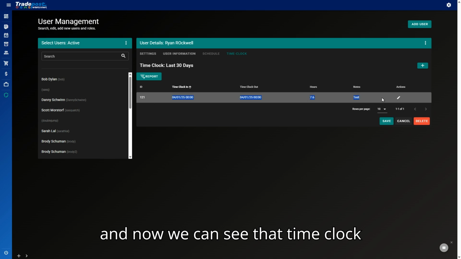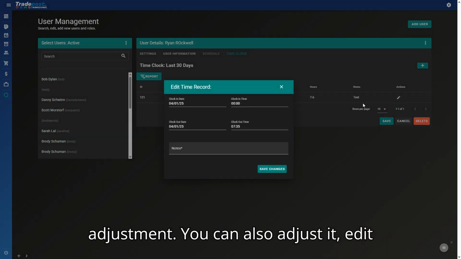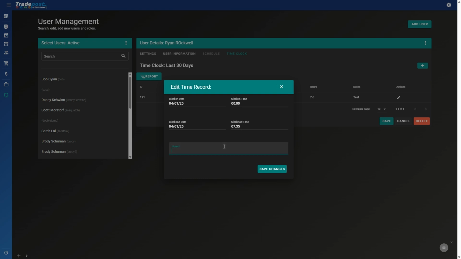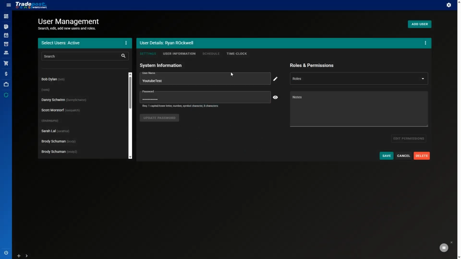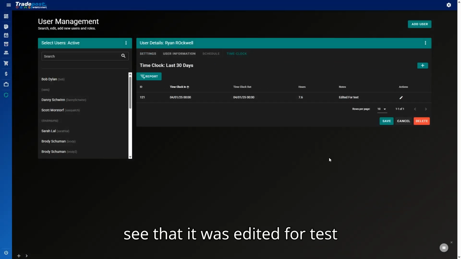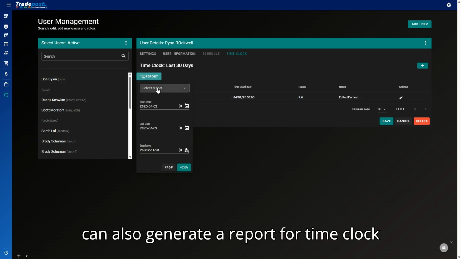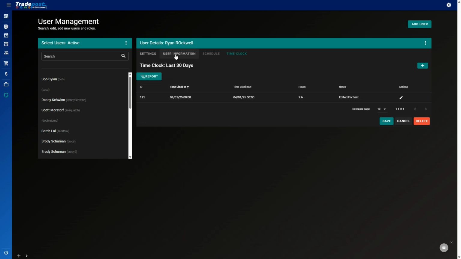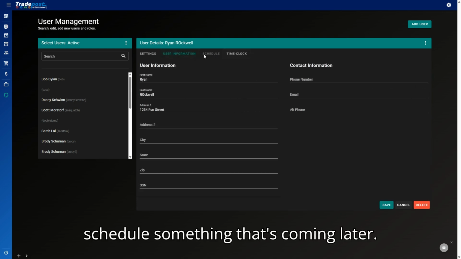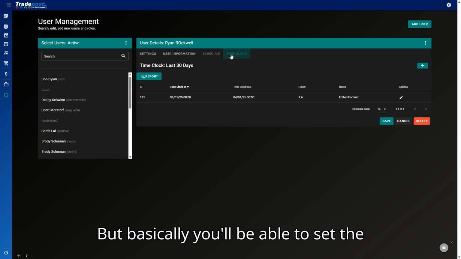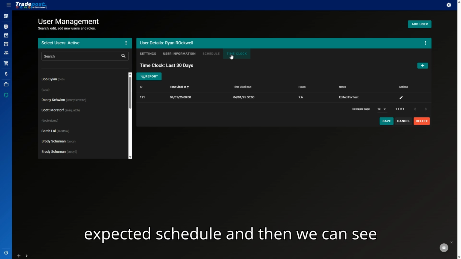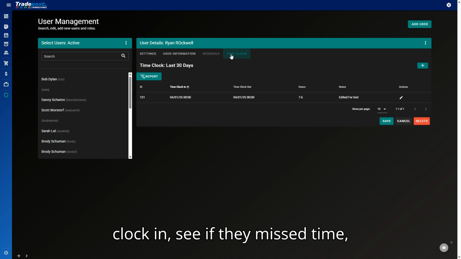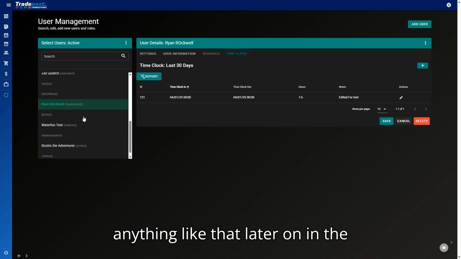And now we can see that time clock adjustment. We can also edit it if we need to. Right, and then we can go back here and see that it was edited for test, 7.6 hours. And we can also generate a report for time clock information for that employee. Schedule is something that's coming later. But basically, you'll be able to set the expected schedule, and then we can see when they clocked in, when they didn't clock in, see if they missed time, anything like that, later on in the future.